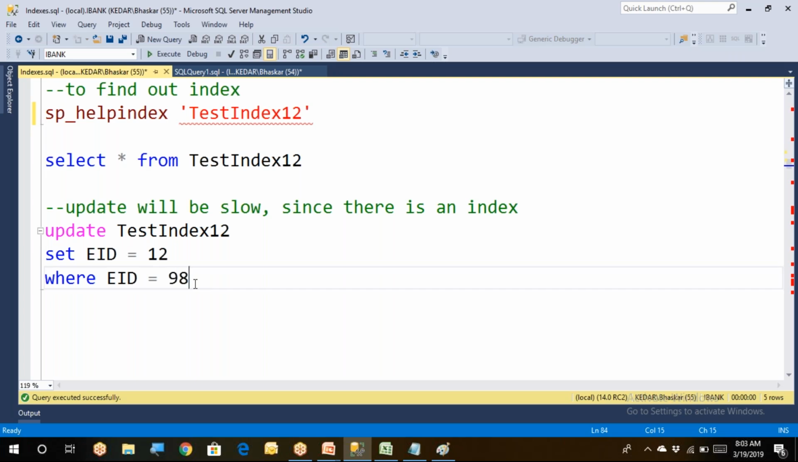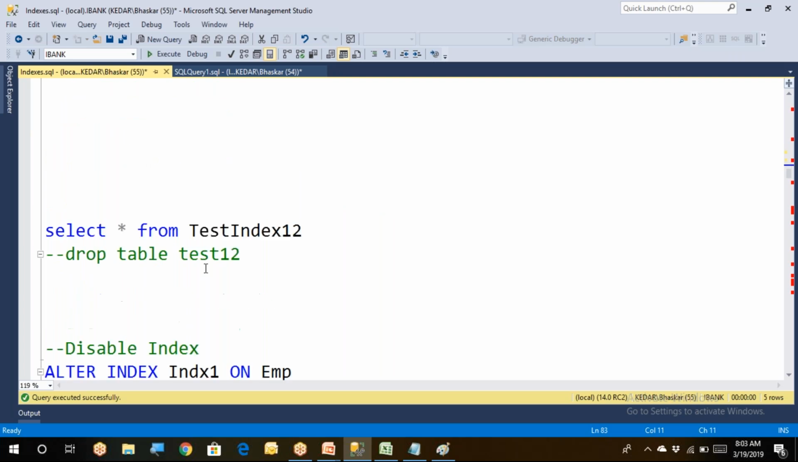When you do any kind of deletion, when you delete some data, it has to adjust a lot of pages. Or if you update any data, say updating 98 to 12, this row has to be taken from here and moved somewhere else. Definitely deletions and updates will take a lot of time when you have indexes. Clear?